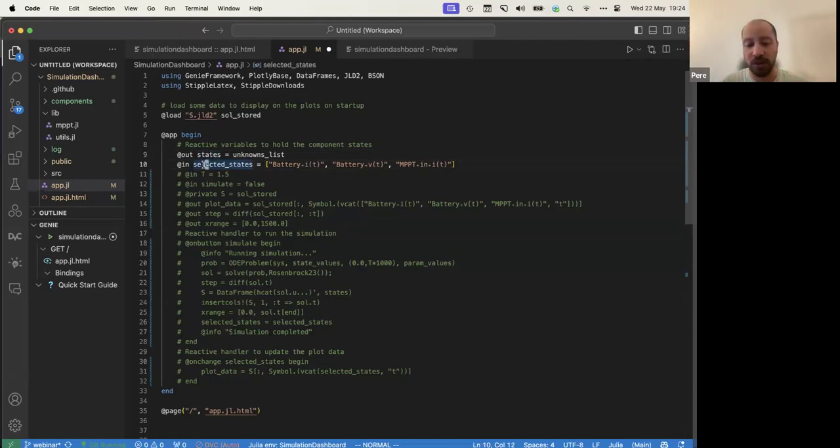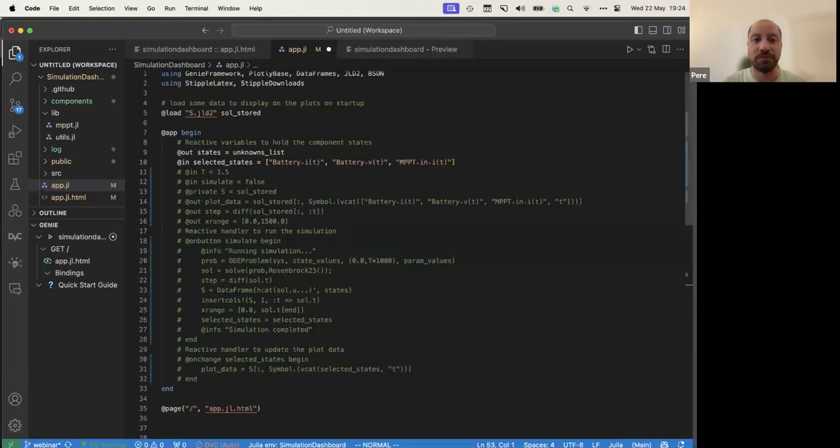So let's proceed by defining a variable to store the length of the simulation that we will bind to the slider, and also a Boolean variable to trigger the simulation. Now we have these four variables for the interactive components.